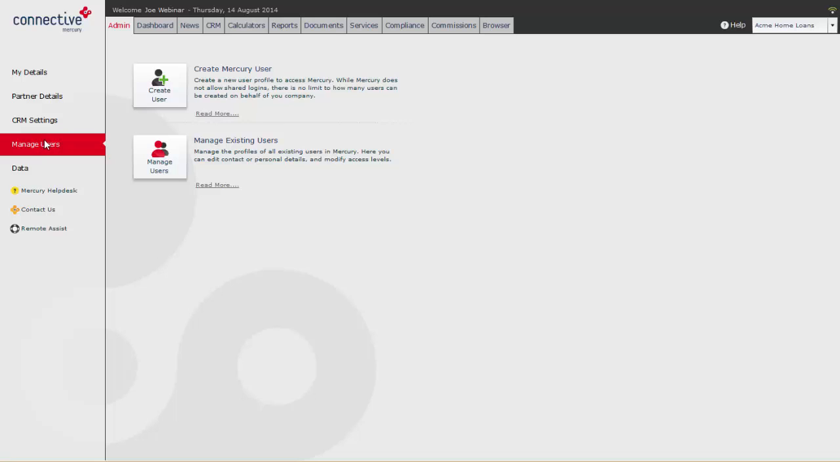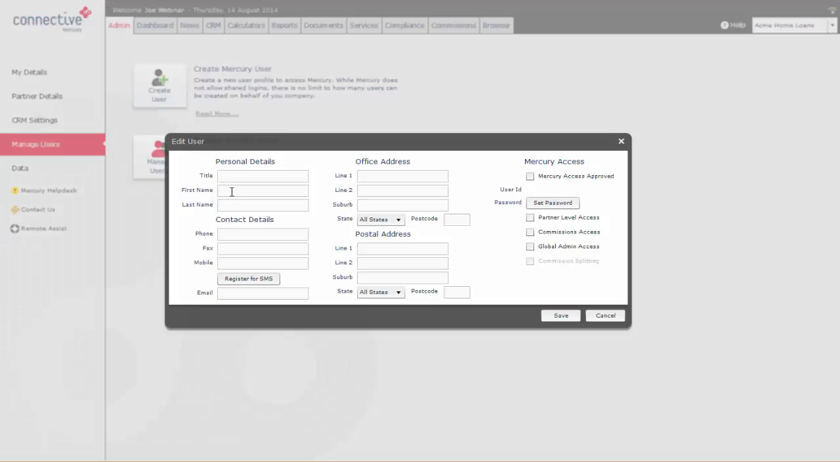Moving on to the Manage Users section. Now each company can set up as many Mercury users as they like, so you don't have to have all of your admin people using one admin login. There's no extra charge to set up a new user.